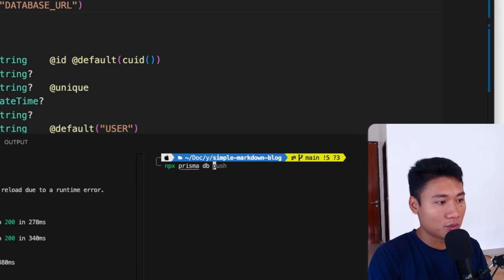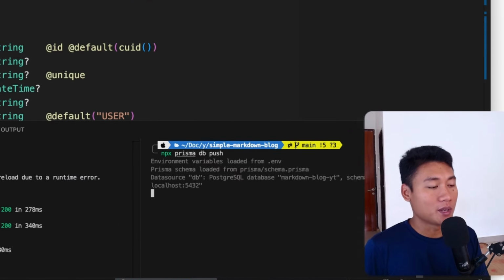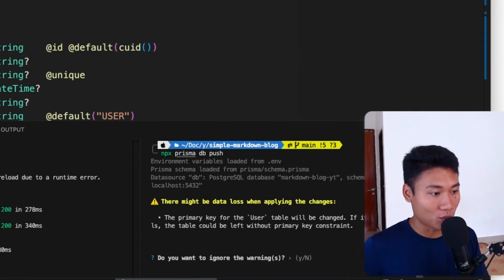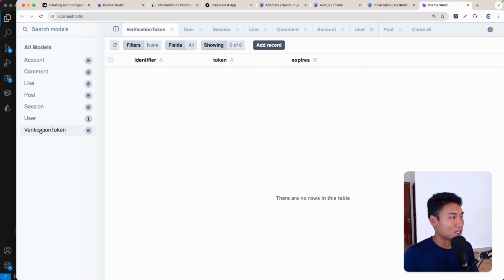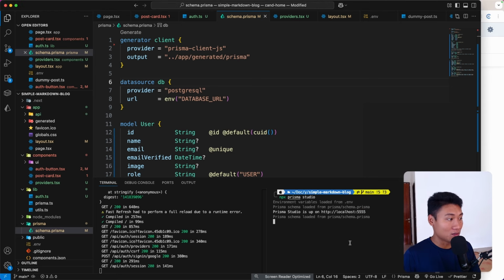But as you can see, we have an error right here. So I believe that I'm not running my Postgres. So let's click start. Let's try to do that again. npx prisma db push. And as you can see, we have this warning because some data will be lost because there's a new model right here. So I'm going to say yes. And here we go. Great. So now let's try to run npx prisma studio just to see the database tables. And here we go. As you can see, we have this account, comment, like, post, session, user, and verification token. Super nice. We have all of that. Great. That means the schema is updated.